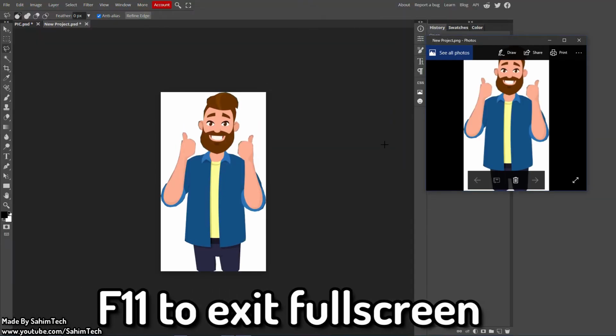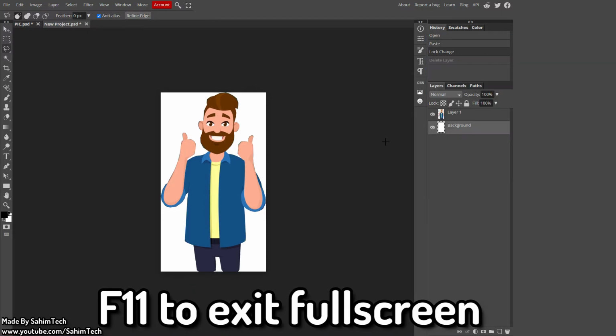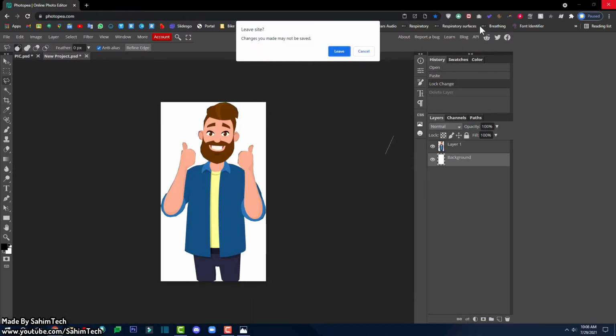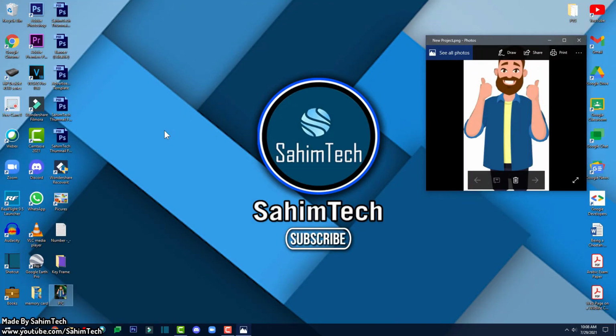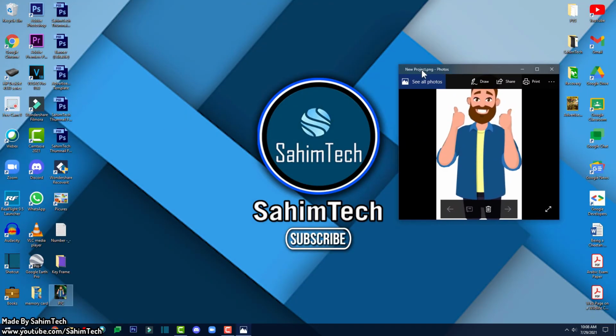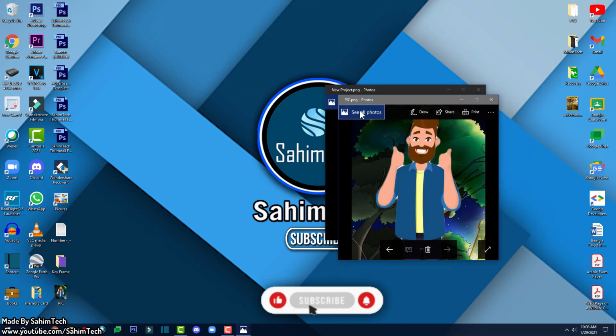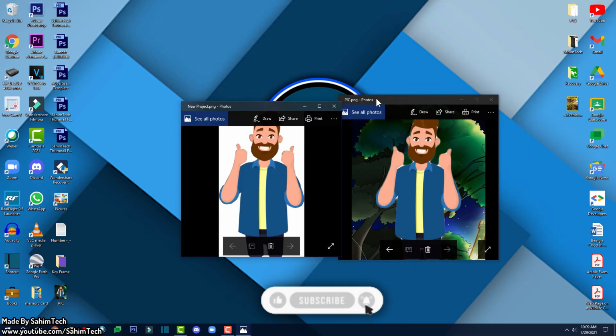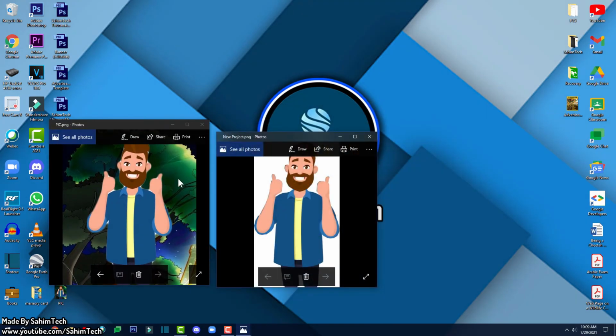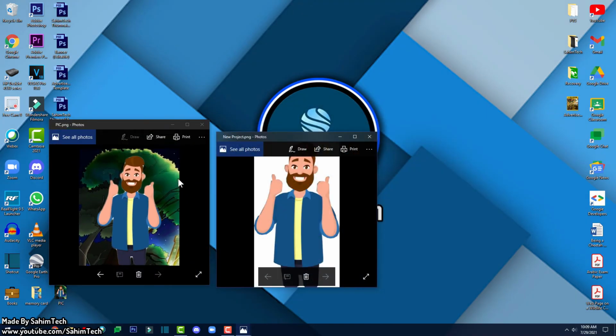Now hit F11 on your keyboard again. Hit F11 and then close the Google browser or whatever browser you're using. And if you go back, this is the image we just created. That is, we removed the background. And if you open up this image right here, this is the before and this is the after. As you can see, we successfully removed the background.